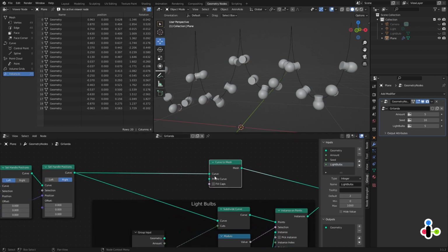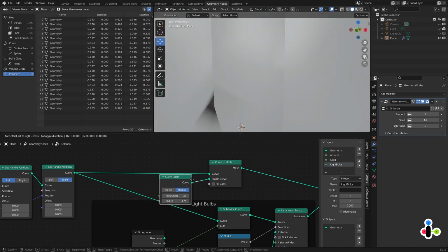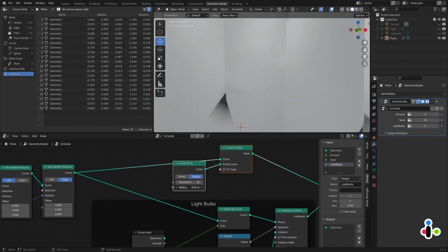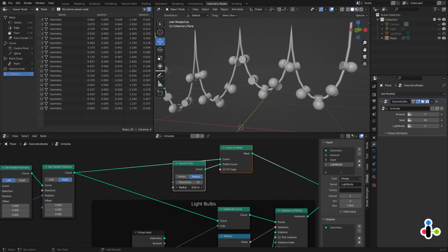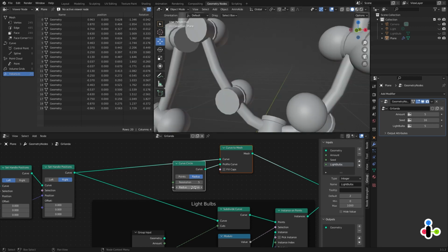And in order to be a mesh, it needs some kind of a profile. And a profile, I like to use a curve circle. And of course, it's way too big. So let's make it smaller. Okay, I control now the profile of the curve. And I don't need such high resolution. 4 or 5 is more than enough for me.